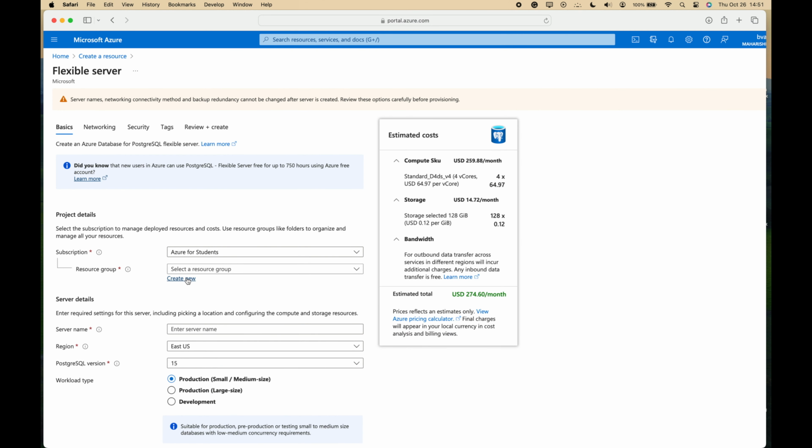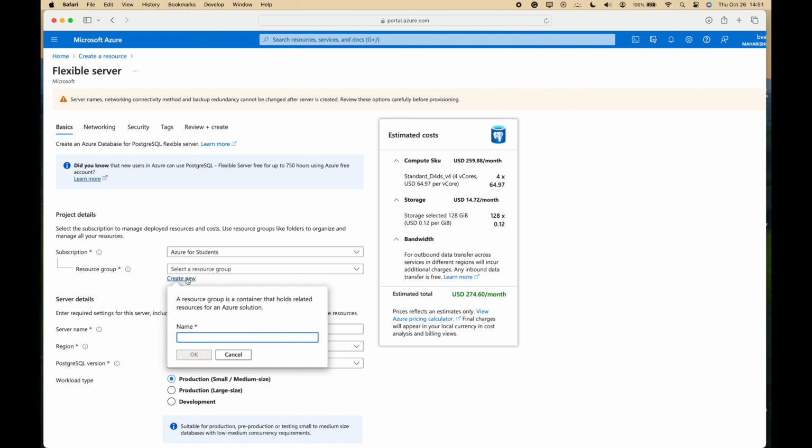I am using student subscription. Then create a new resource group, say db_resources. Then OK.